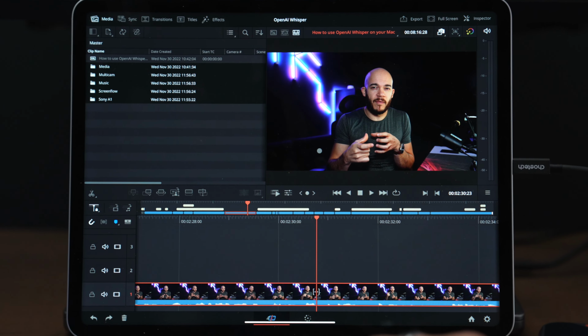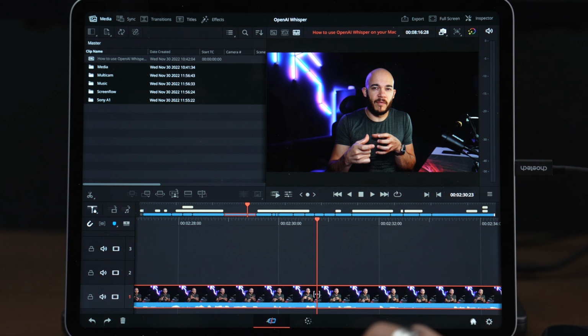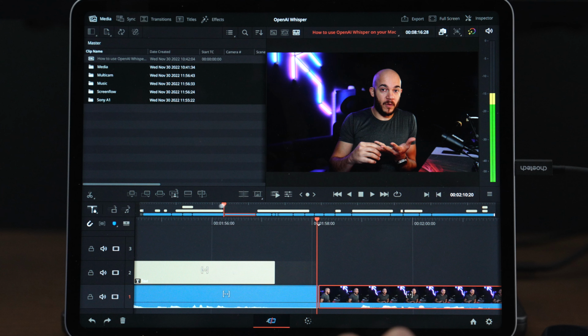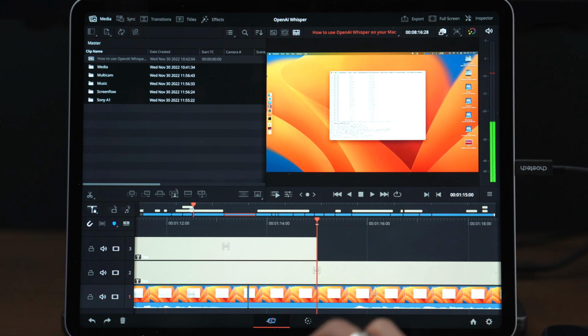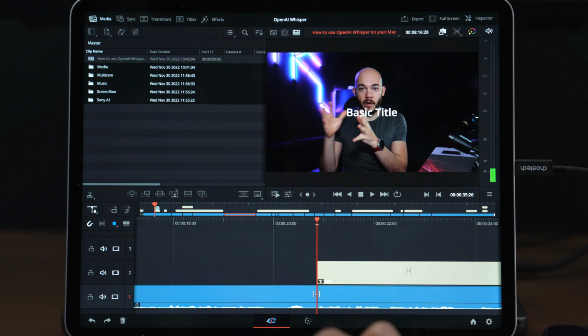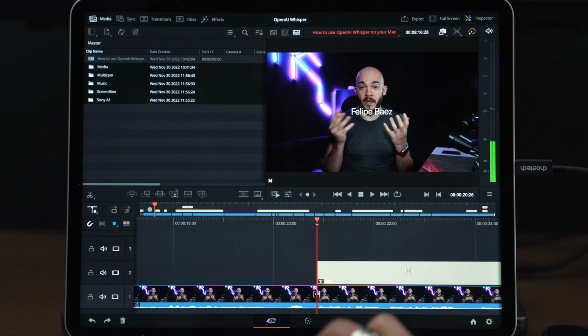Let's open here. Of course, this is not the first time I'm opening the application. So here it is, the project from my last video about Whisper. If you don't know, Whisper is the artificial intelligence algorithm for transcription. But basically, I got this project here from Final Cut and I brought it into DaVinci.